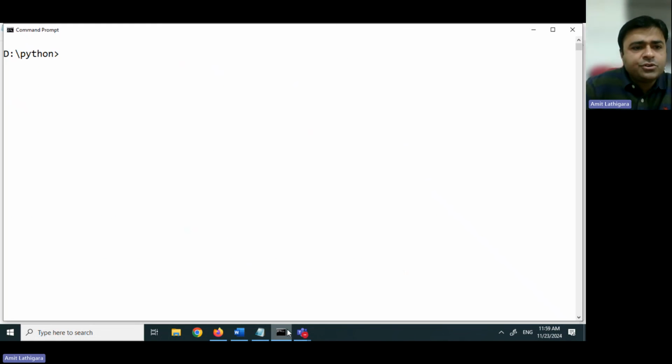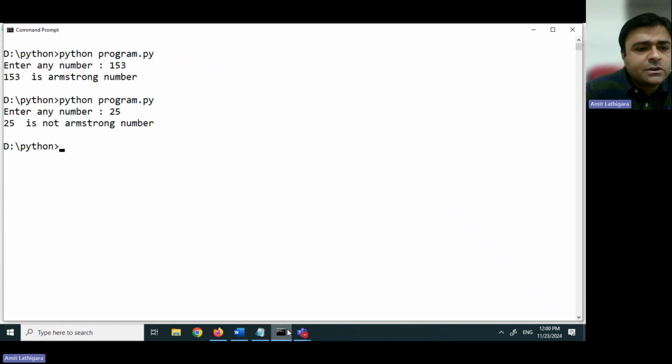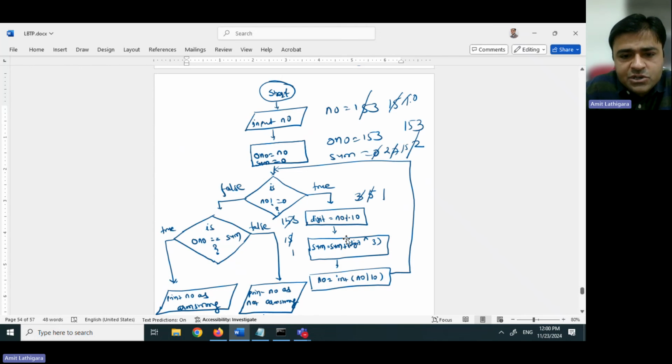Let's check its output. So let me enter a number, say 153. 153 is Armstrong number. Let me consider say 25. So here 2 into 2 into 2, 8, 5 into 5 into 5, 125. 133 is answer. So 25 is not Armstrong number. So this is a simple Python program. This is a flowchart.